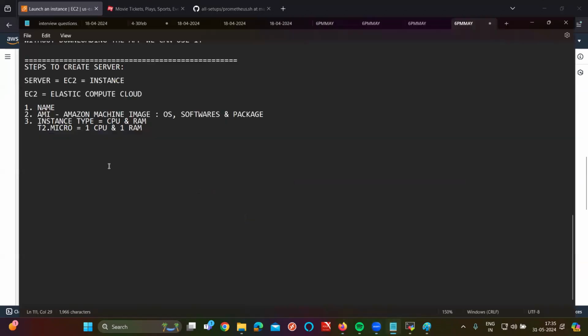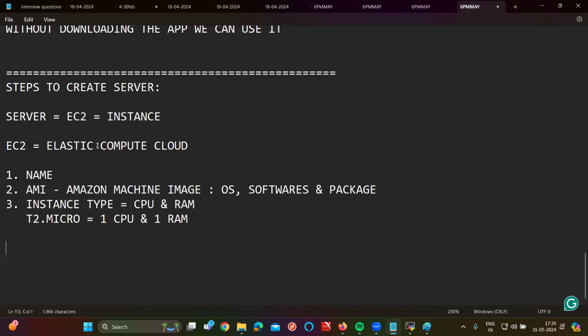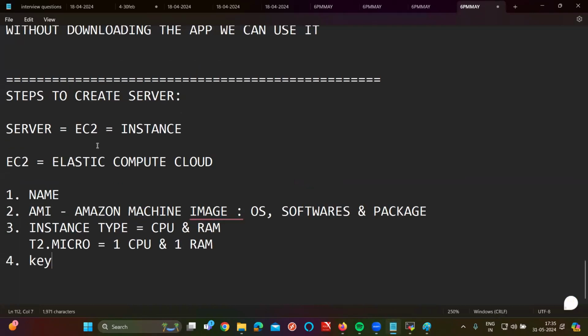Here, if you go ahead and see, step number 4 is nothing but providing the key pair. What is the main purpose of the key pair? To provide security for login. So I'm using it here for login security purposes.